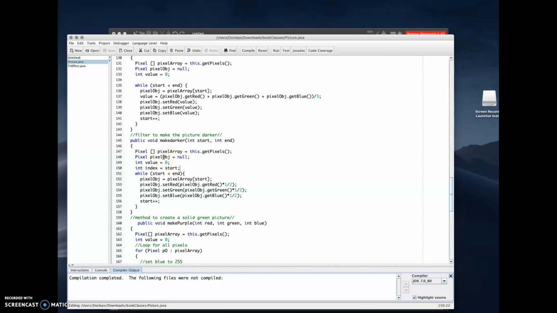It's going to be putting them into an array, and it's going to be changing the red, green, and blue values by half. And depending on the parameters that we set, which I have up here as int start and int end, you can make the entire picture darker, or you can just make part of it darker.